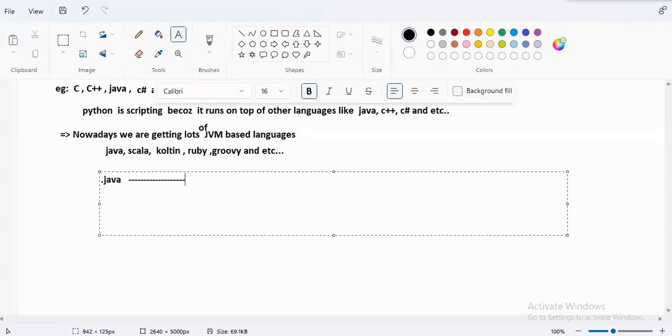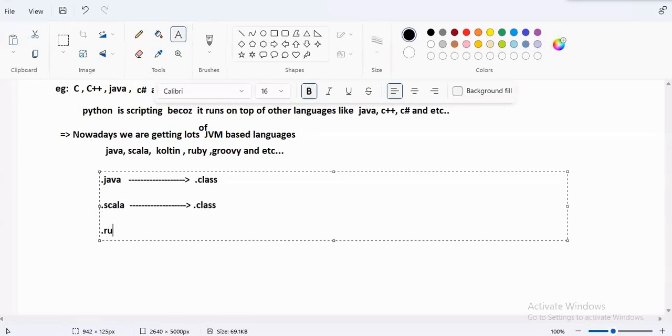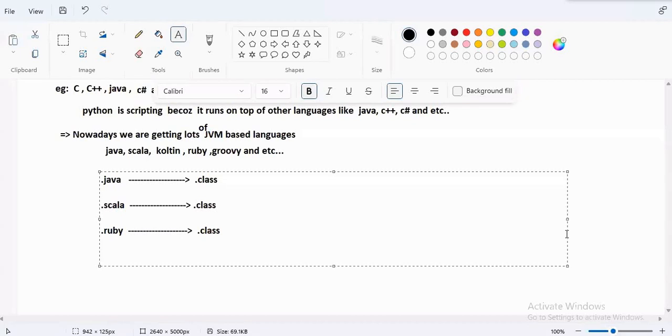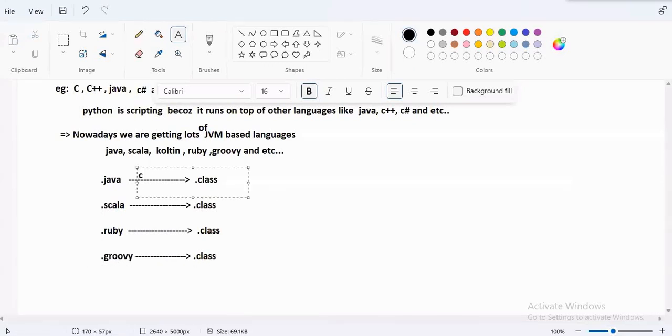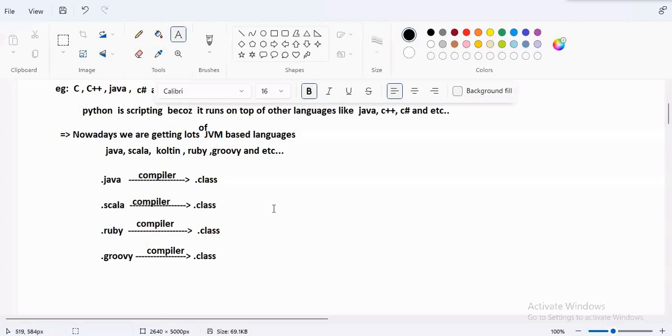Java is there, guys. When you compile, what you will get? Dot class. Scala is there. When you compile, what you will get? Dot class. Ruby, let us assume. When you compile, what you will get? Dot class. Next, Groovy is there. When you compile, what you will get? Dot class. Everywhere we use a compiler. For Java, Java compiler. For Scala, Scala compiler. Groovy, Groovy compiler. Understanding my point?